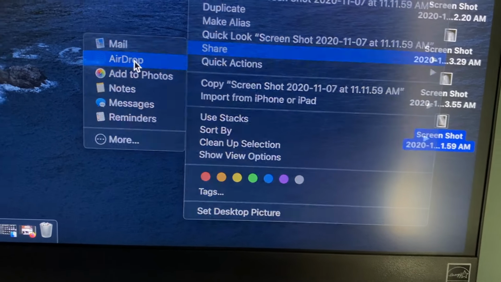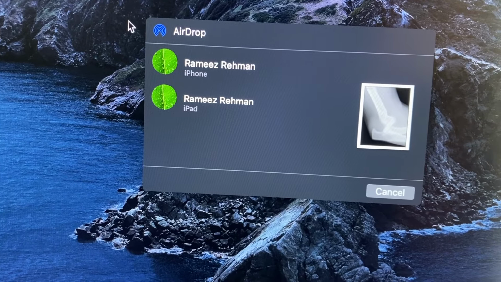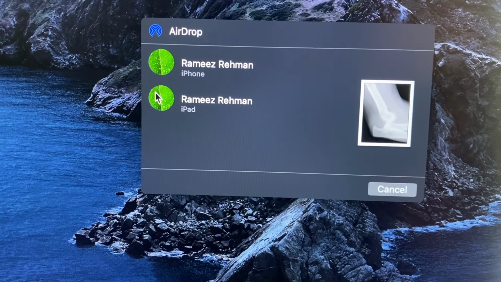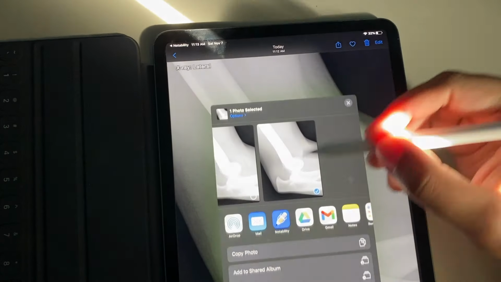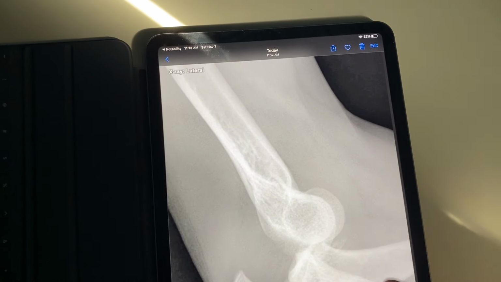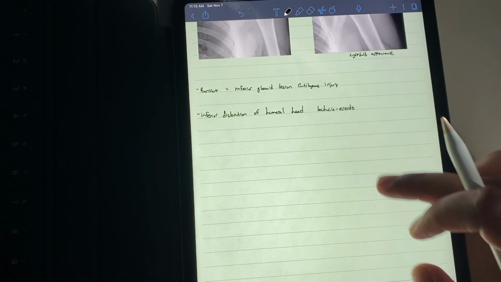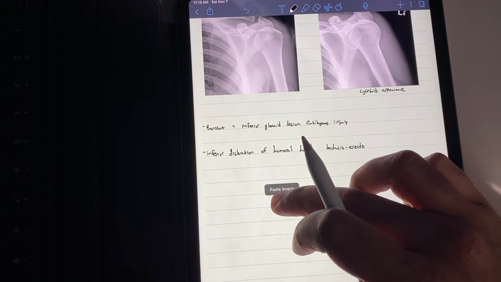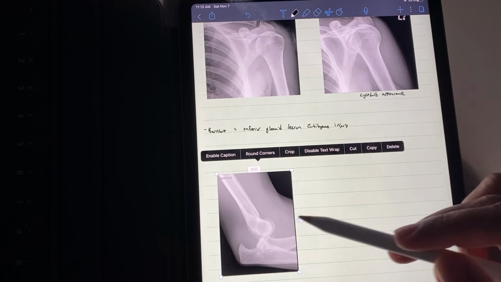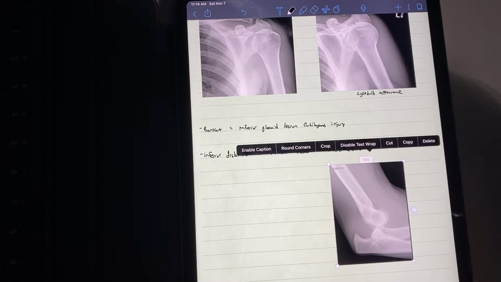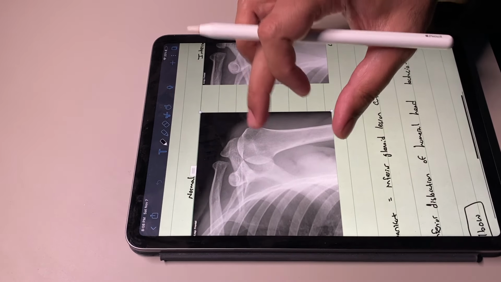So I'll be watching a lecture on my computer. When I feel like something is testable, or something that I know will come up, an important point, what I'll do is I'll screenshot it. After I screenshot it, I'll crop it to exactly the information that I think is pertinent. I'll AirDrop it, open it up in Notability, and literally just put it in there. So, just in the future when I'm studying, this is an example of what a normal shoulder x-ray looks like.